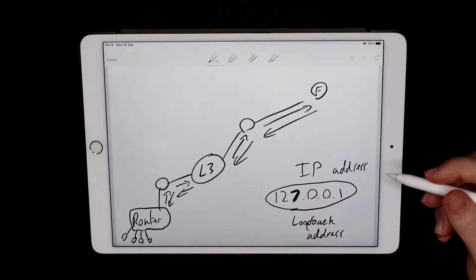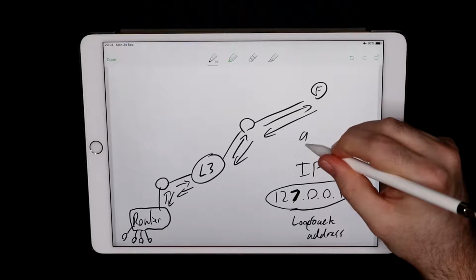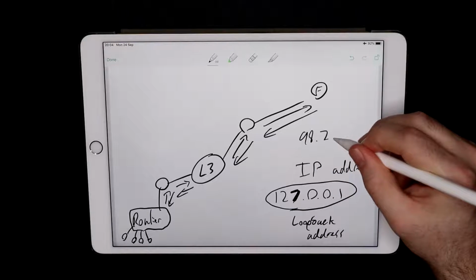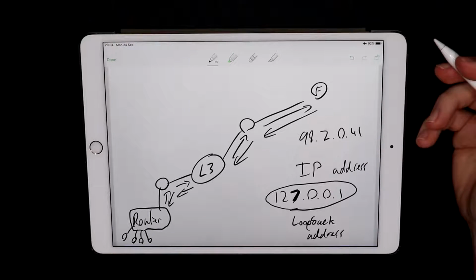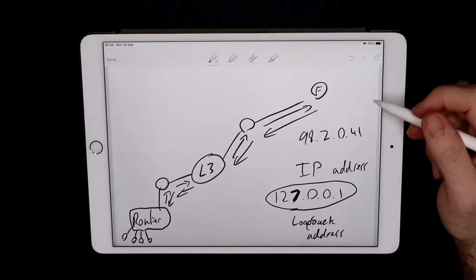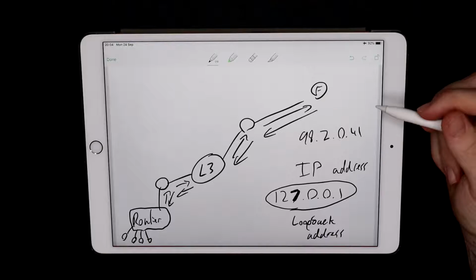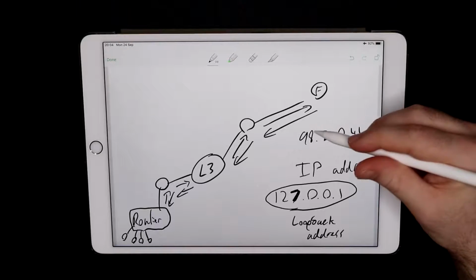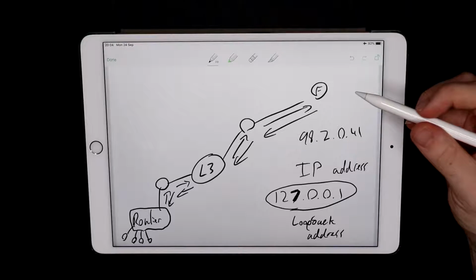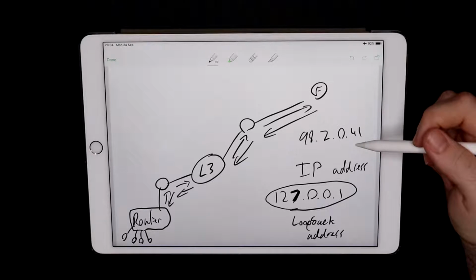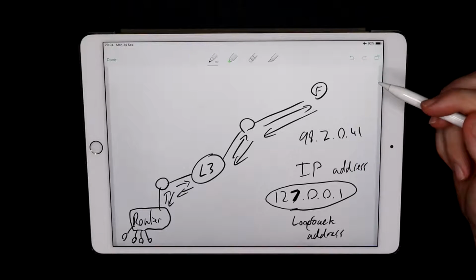A more realistic address might be something like 98.2.0.41, and this is just off the top of my head. I don't know if that's a real address. It probably is, because most of the IP address space has been used now, and that's a topic we'll get onto in a bit more detail later. But computers use these 4 sections in a very similar way that we do.